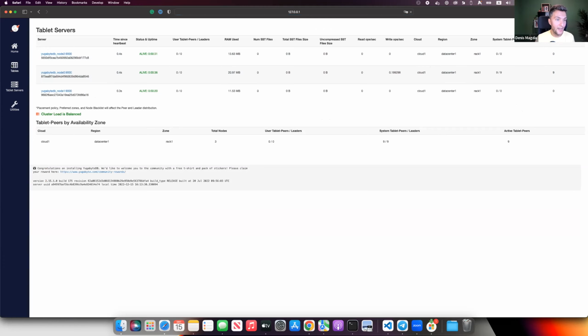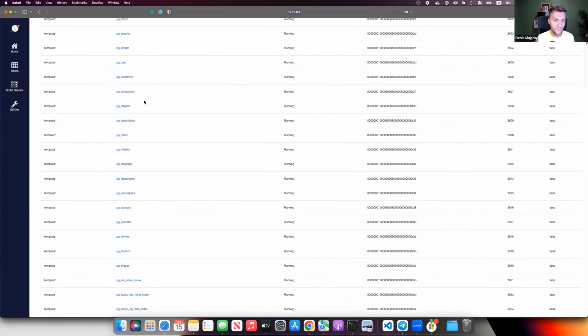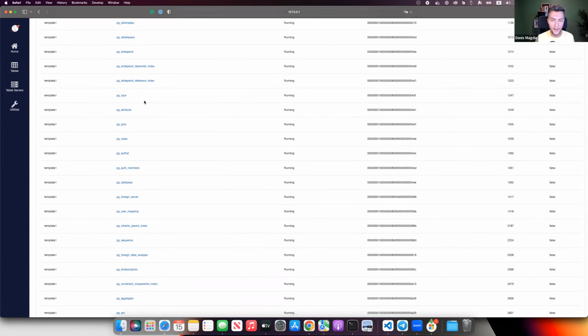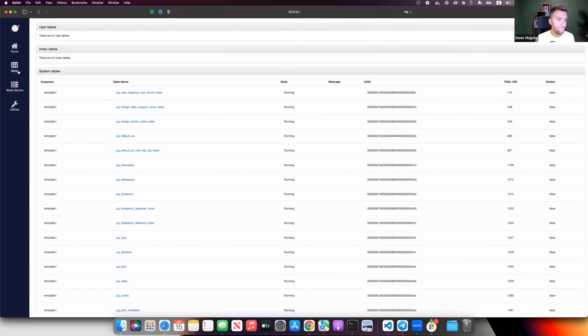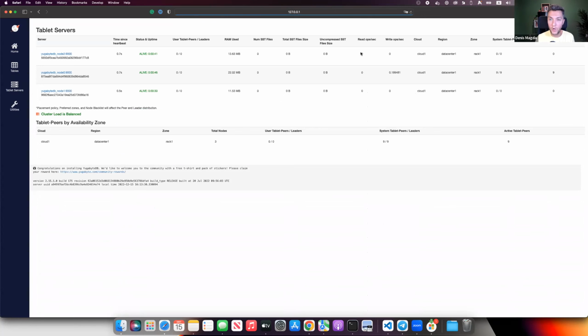So right now we don't have any tables except for the system tables, the tables from the Postgres system catalog. But we're gonna fix this soon. There's no load as well, no read or write operations. This one I think is some bug. I think that we just made a conversion from some number. But anyway, it's 0 here as well.